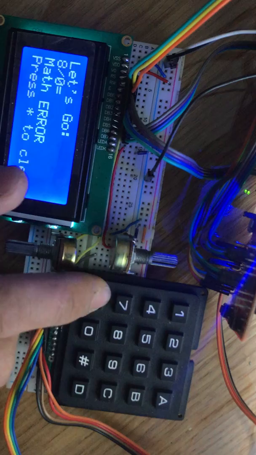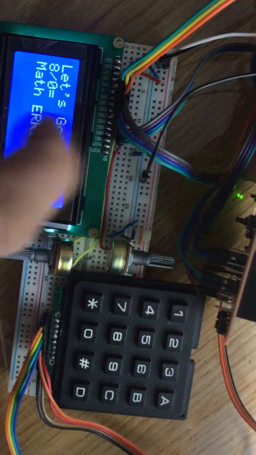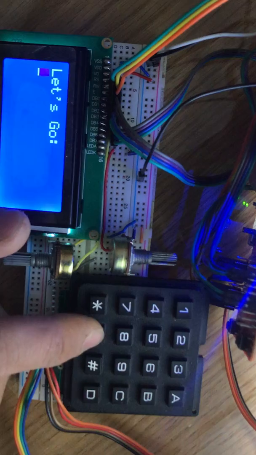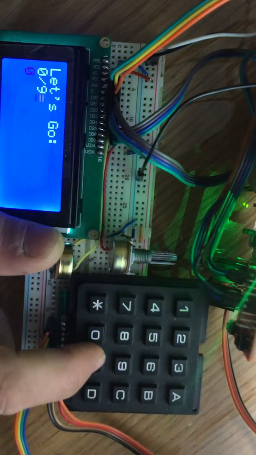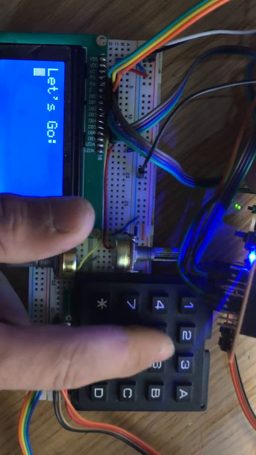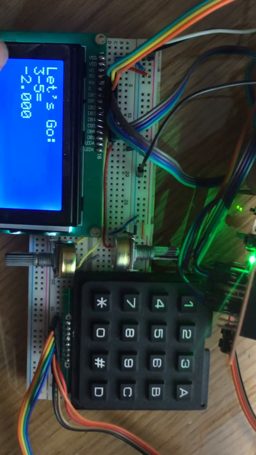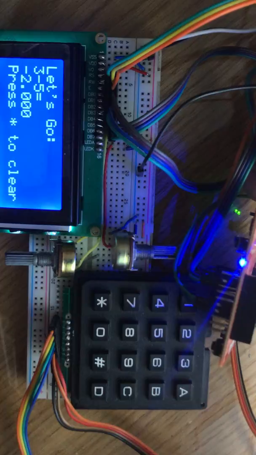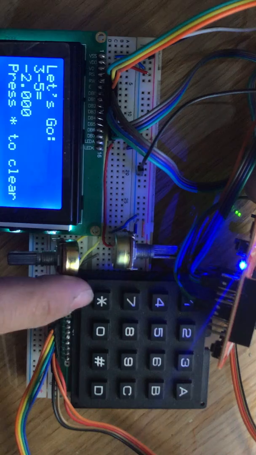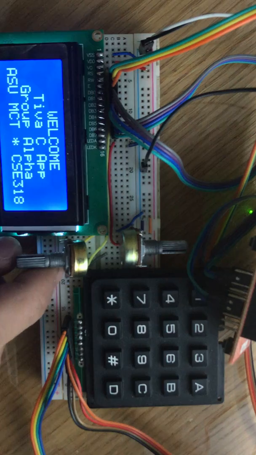So let's try again. If we divide 8 over 0, the red LED is toggling and it's telling me math error. Okay, and also we can divide 0 over 9, for example, it's giving me 0. And we can test 3 minus 5, it should give me a negative number, so negative 2, and the green LED is turning on, which means that this operation is successful. Here it's time to go back to choose another option.